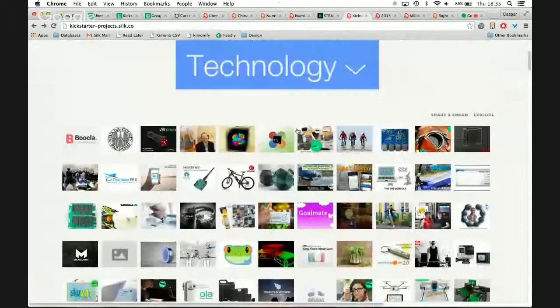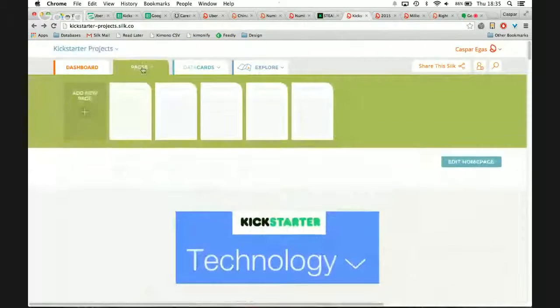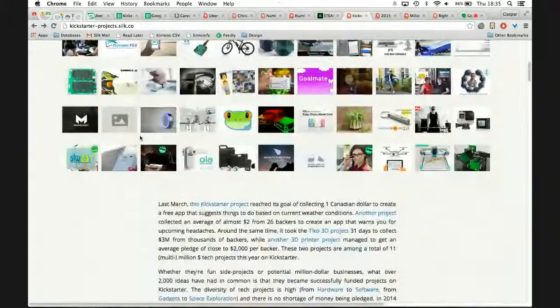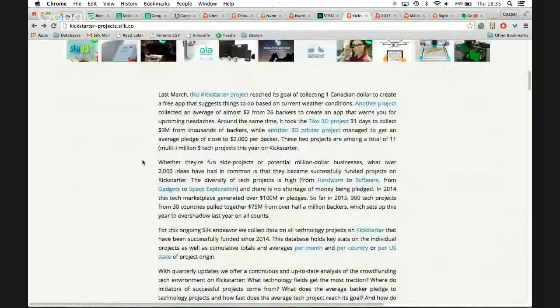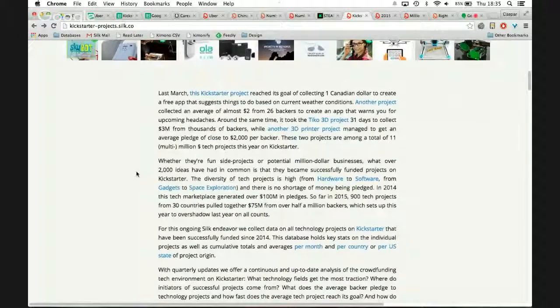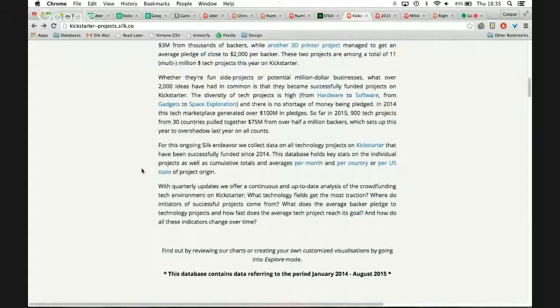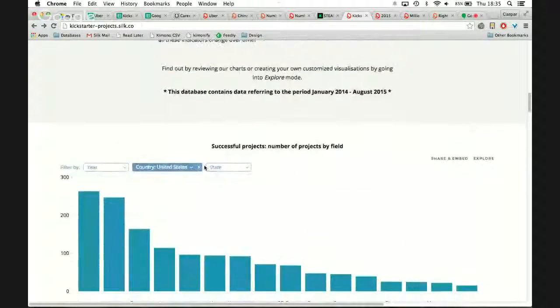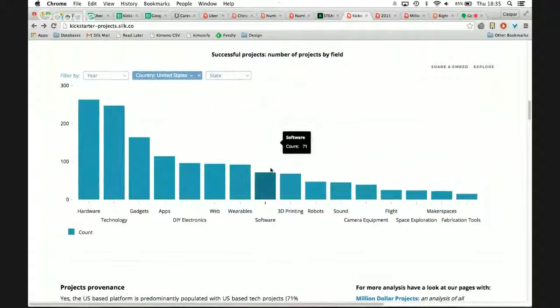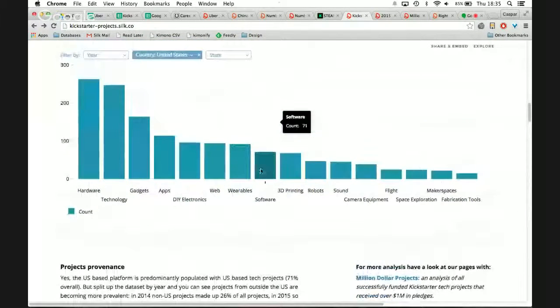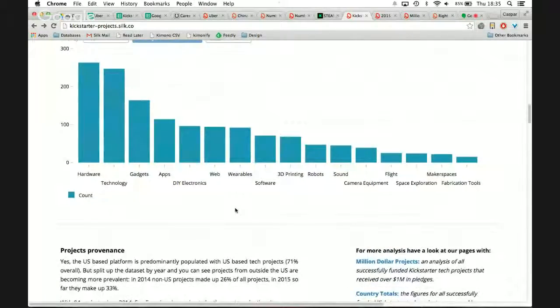But we can go back to our homepage, and the homepage is a place more dedicated to building visualizations that relate to your complete collection. So building the story around all the data we have about all the successful projects. I can show a little bit of what we've built so far on the homepage.